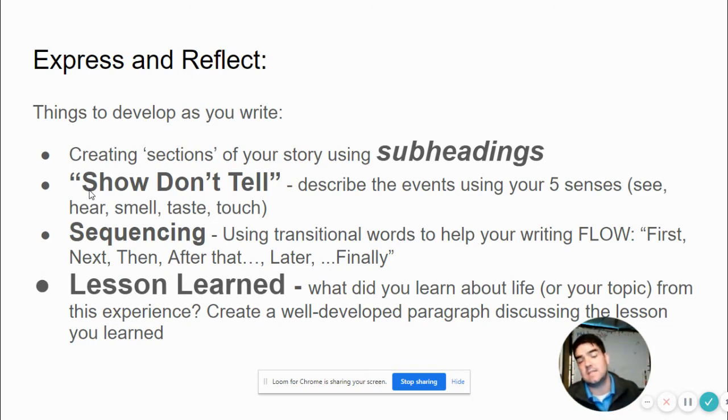All right. Sequencing is the next piece. All right. So you're going to be doing a beginning, a middle, and an end, but we use transitional words to help our writing flow. So first, I walked down the street. Next, I saw the signal to cross the street. After that, I ran to get past that car. Finally, I was across the street. Those words, what we call transitional words, are what help the sequencing flow as a writer.